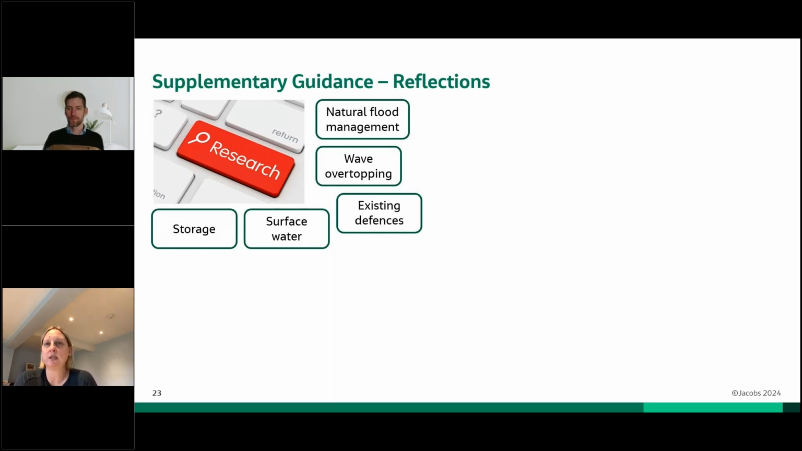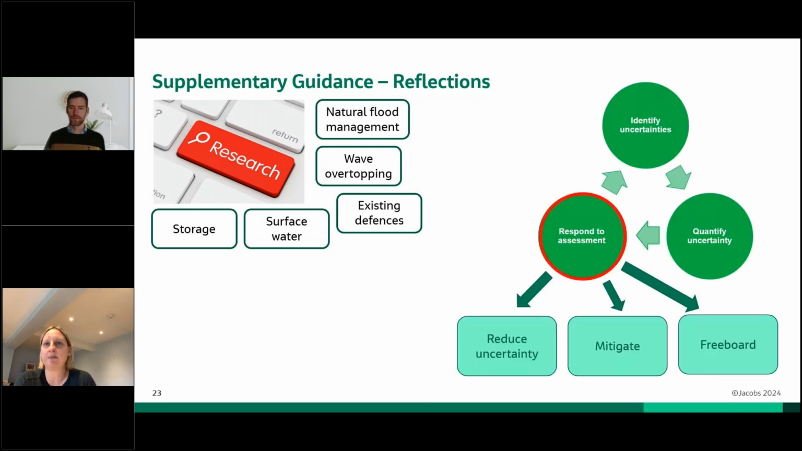Also, when we were undertaking the case studies, certainly for the storage example, it raised some questions around applying RUA to complex schemes. The case study leads to an answer that in practice is unlikely to be technically or financially feasible, but the aim of RUA is not to block development of schemes. It's about understanding uncertainty within schemes and considering how we respond to that uncertainty. That may be through reducing the uncertainty in the data that you're using, it may be through adding freeboard, but it may also be through other mitigation of the risks.